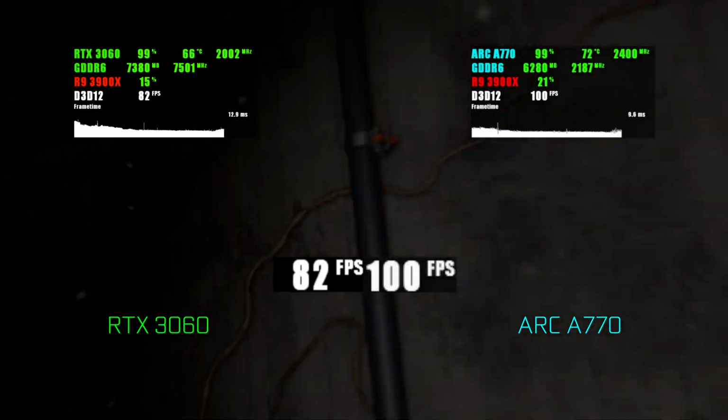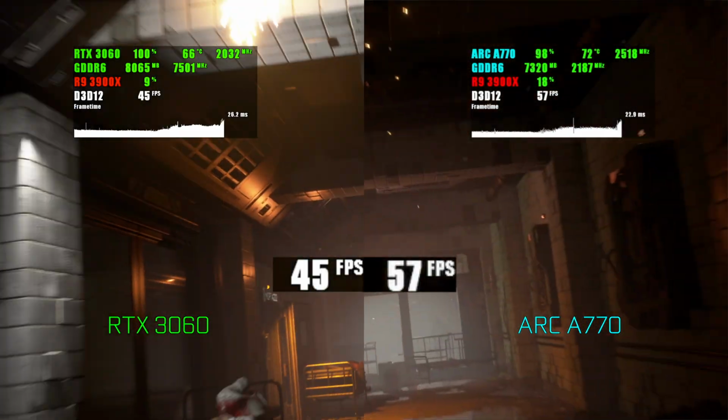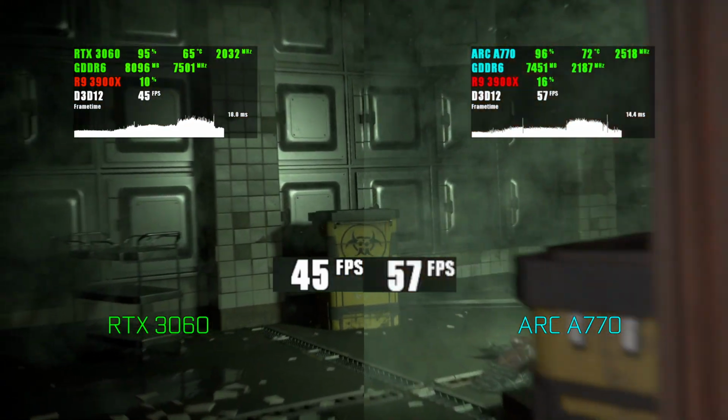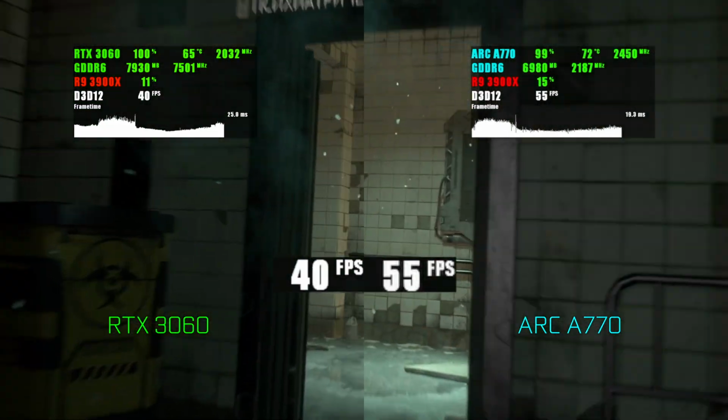The recently released Callisto Protocol prefers Intel GPU as well. In case of A770, FPS doesn't drop lower than 30 at maxed out settings, at least in the built-in benchmark and without recording. RTX 3060 is just doing significantly worse.